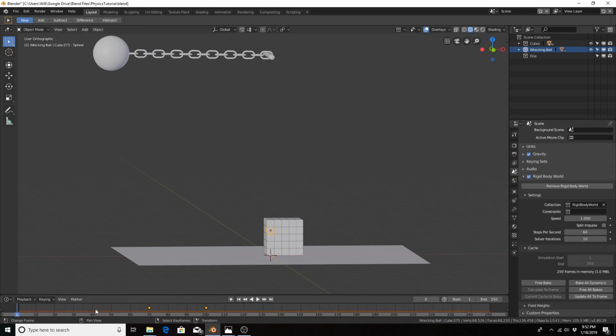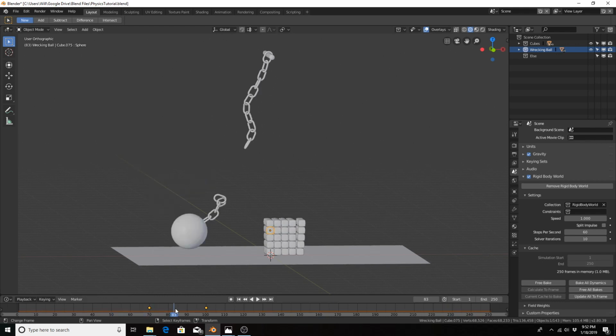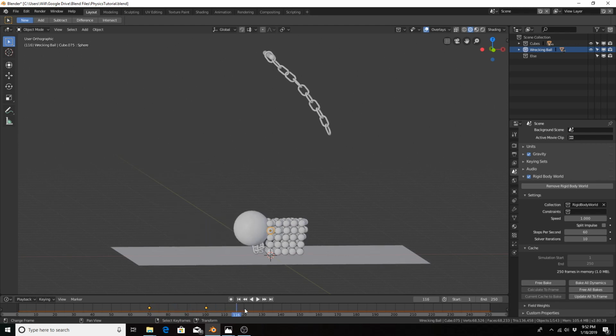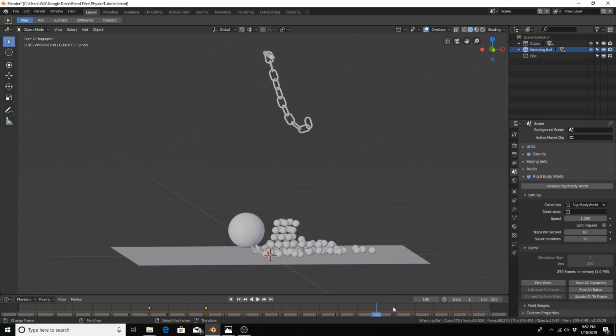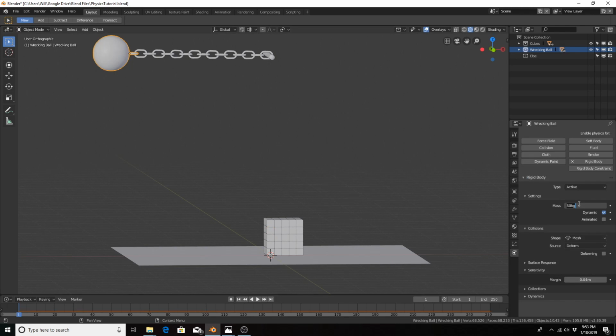Okay, so baking is done. Let's scrub through the timeline again. The chain still broke, but I think it broke a little bit further out, and it doesn't have enough power to go through the whole tower, but that's okay. So let's try maybe 15. Maybe we should try making the chains a little bit heavier. So let's try 10 kilograms each.